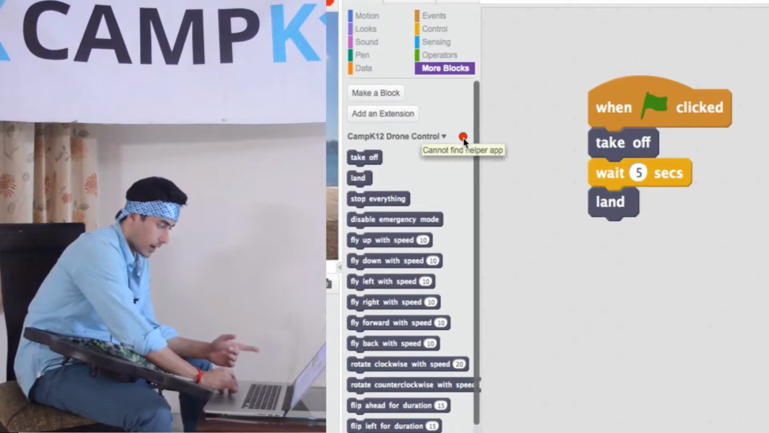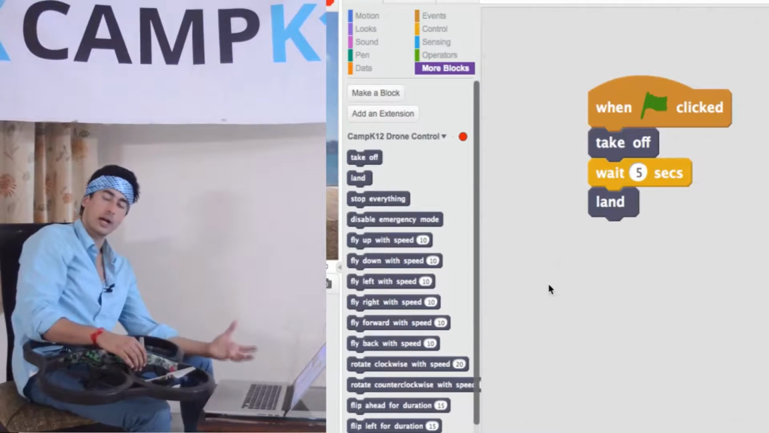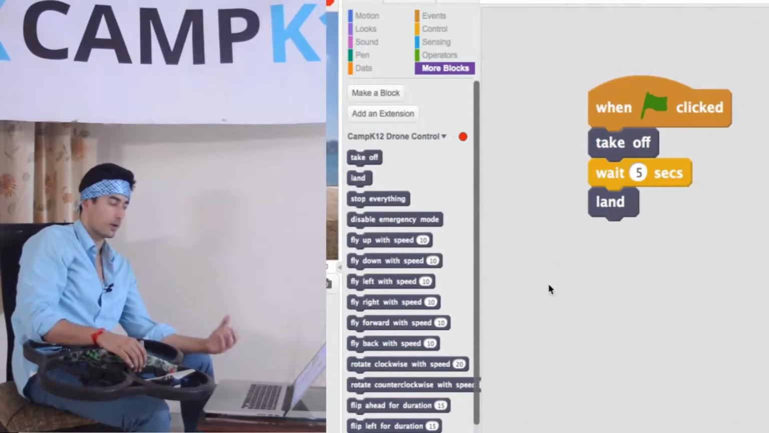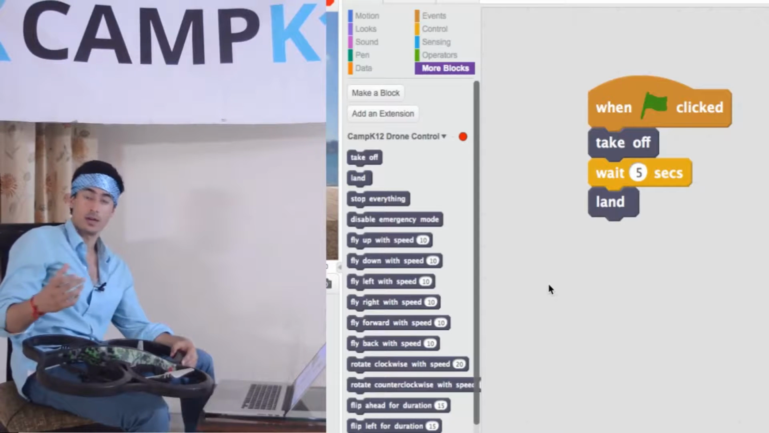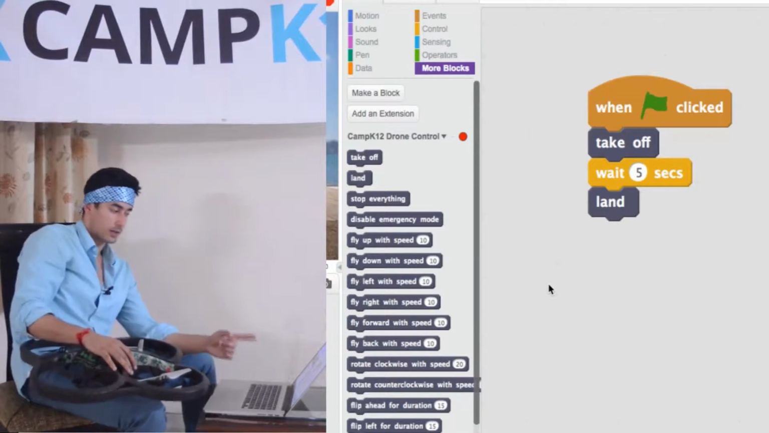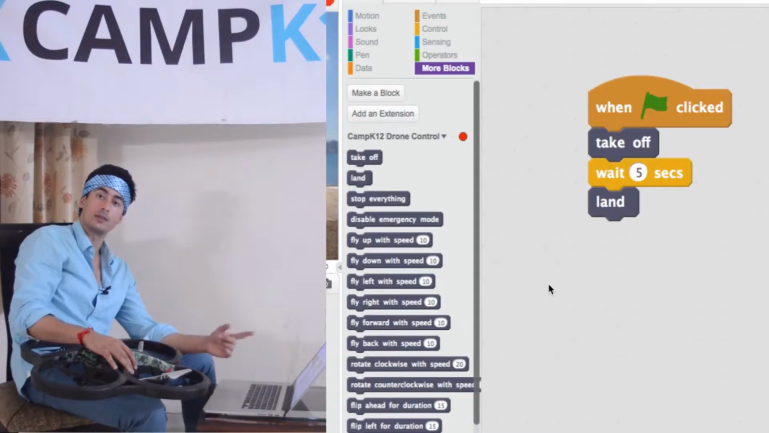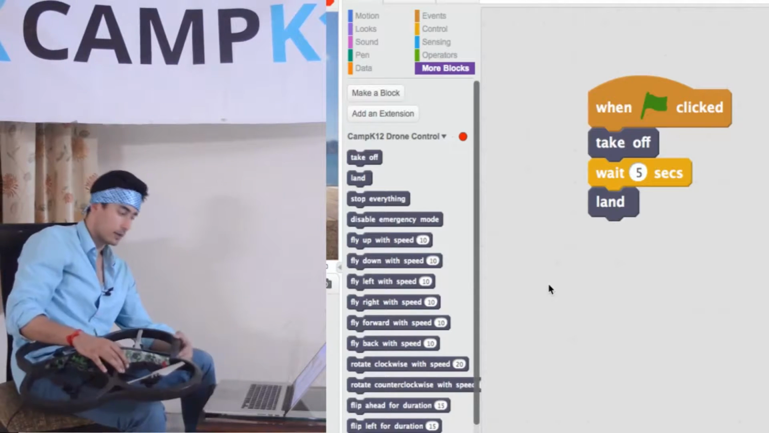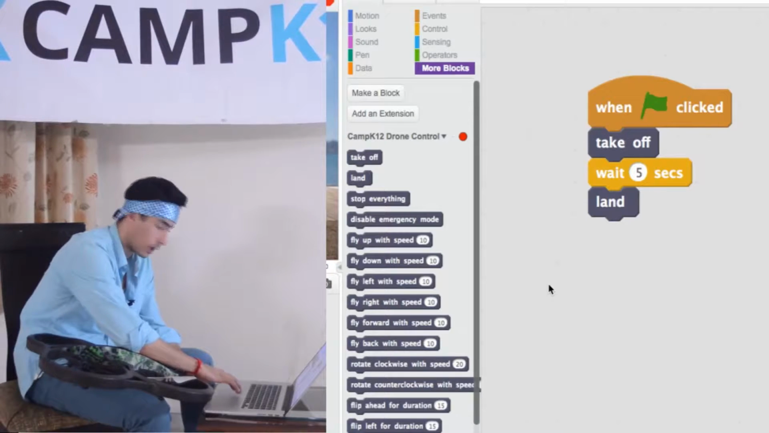Now you notice this red dot which says cannot find helper app. This is because our Scratch extension that CamK12 has created requires an app to be running in the background, sending all the commands that you put into Scratch here to the drone. As soon as you run that helper app, it's going to turn green here. So now let me quickly show you how to run that helper app.